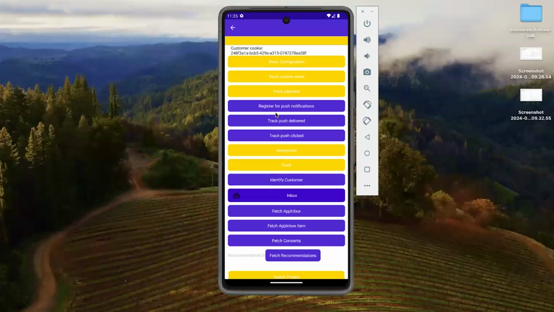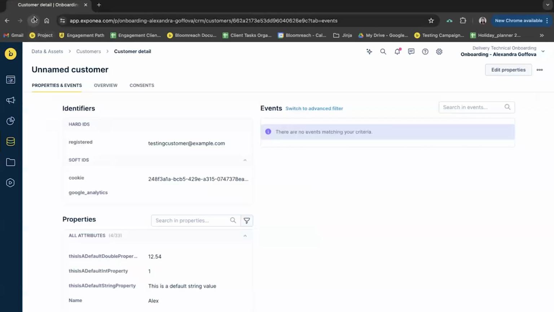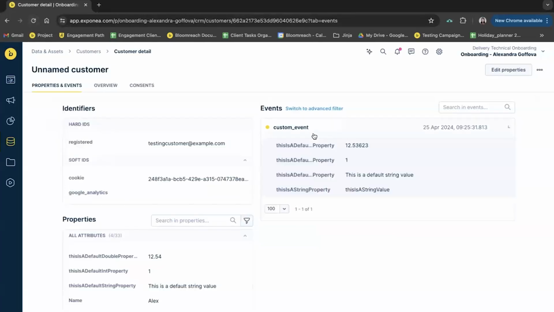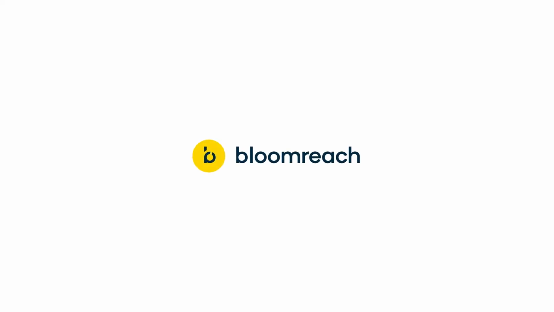That's it. Now you know how to set up the Bloomreach MAUI SDK and Android and iOS example apps. For further information, read the MAUI SDK GitHub documentation.